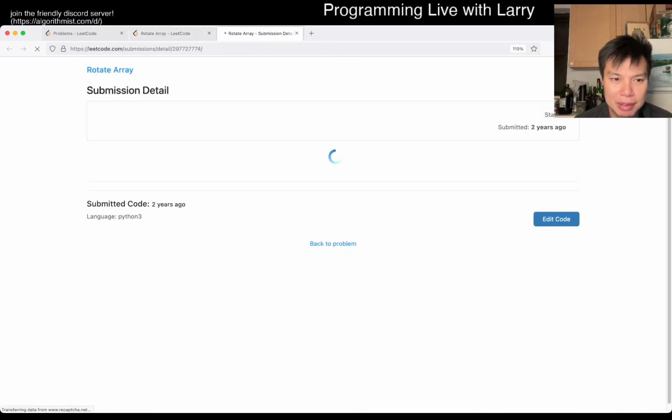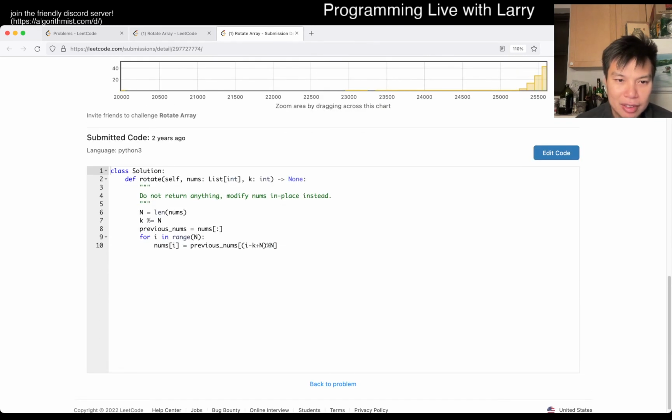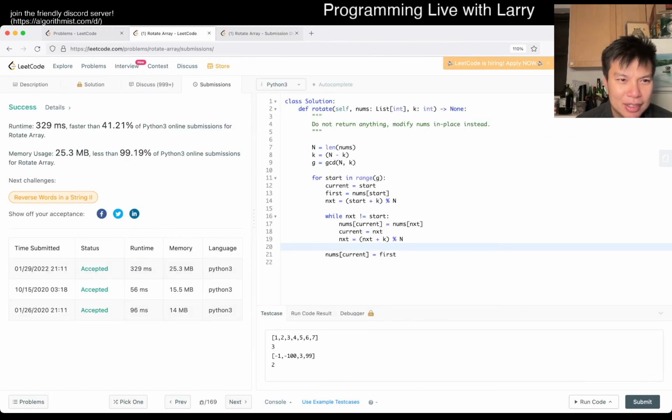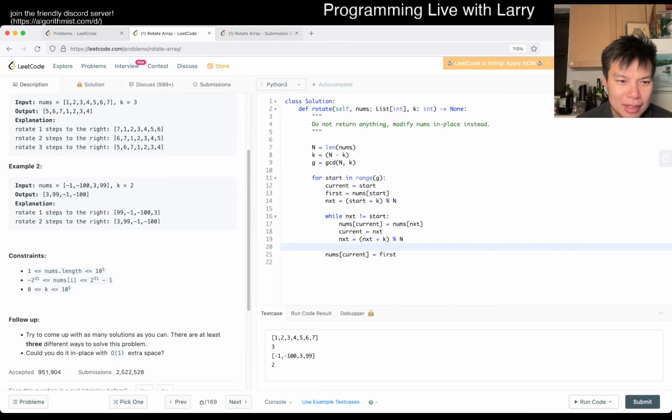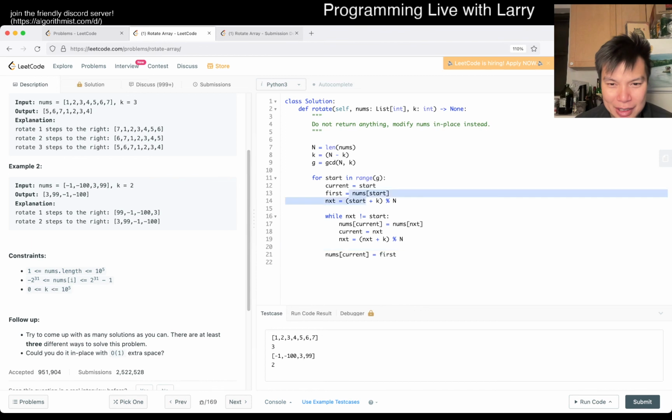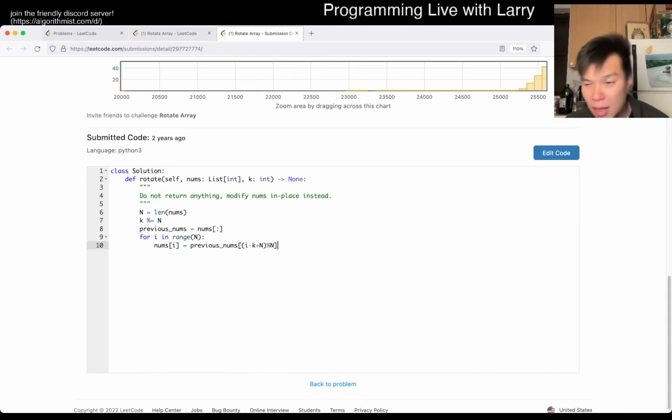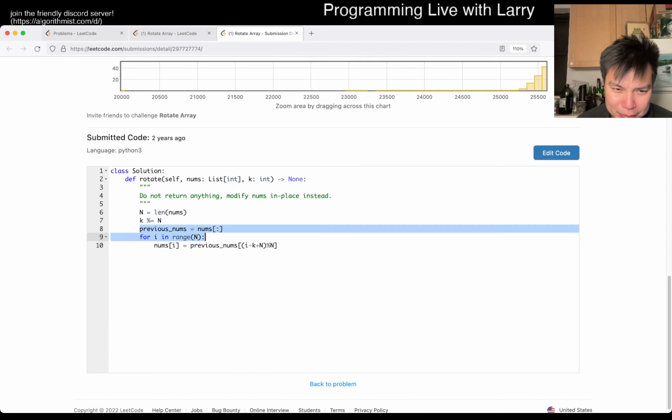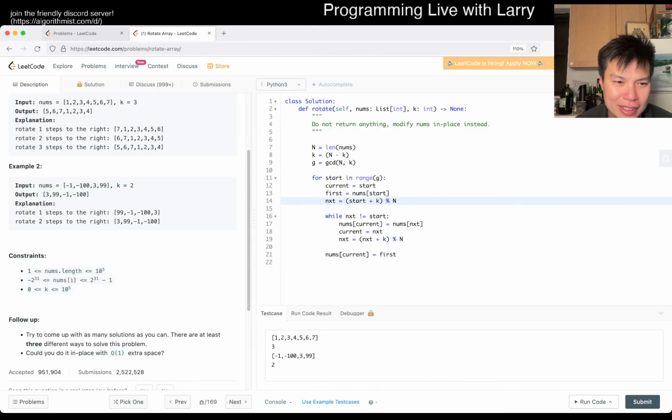I'm curious how I did it before. Oh, I didn't even do that. I don't know if that was intentional. I don't remember the input constraints, but I guess I did it implicitly, and I could have done it explicitly. But yeah, this is extra space, right? This is linear extra space.